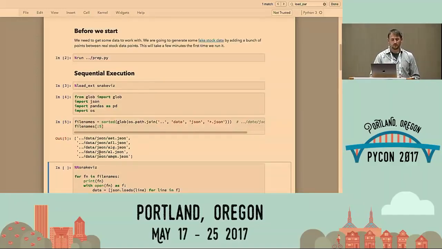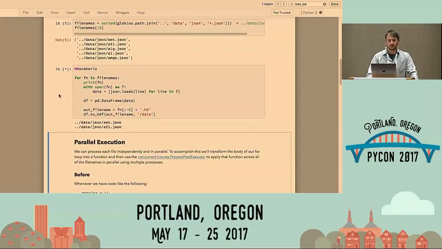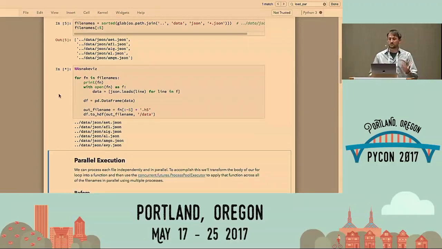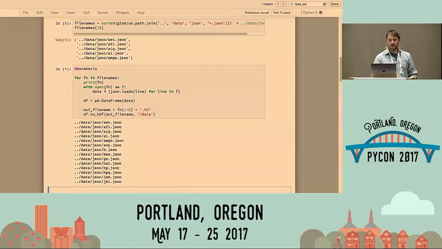And now we create our inputs. So remember, map takes a sequence of inputs that we're going to operate on. In this case, that sequence of inputs is a list of file names that contain data in JSON files. Then we're going to go through all of these JSON data files and convert them to HDF5, and we're going to profile that with SnakeViz. This is going to take a little while. We're just doing it locally in serial. But you can see that for each file in the file name list, we do an operation on that file.